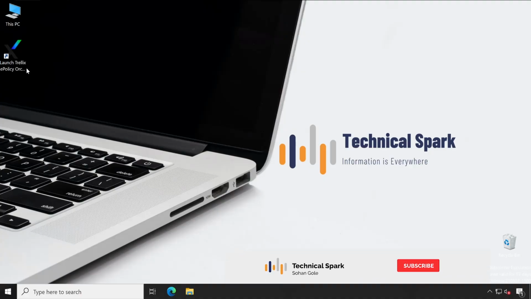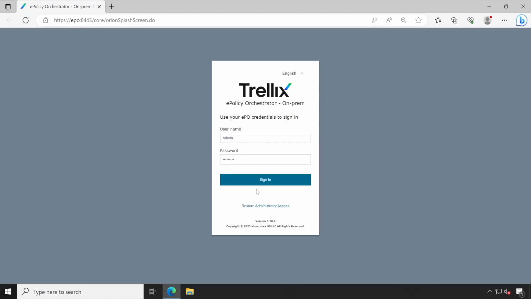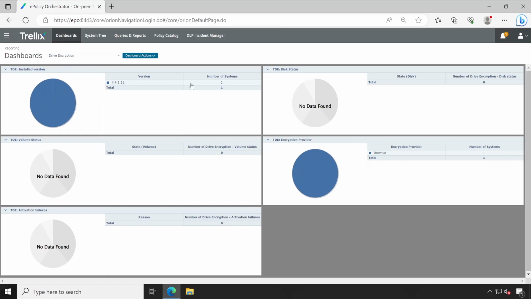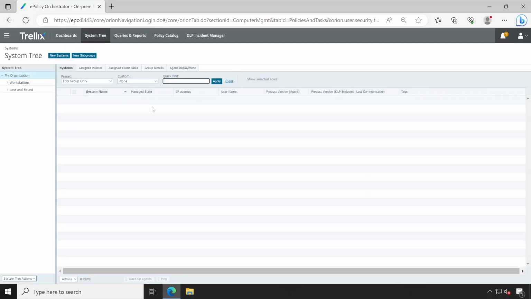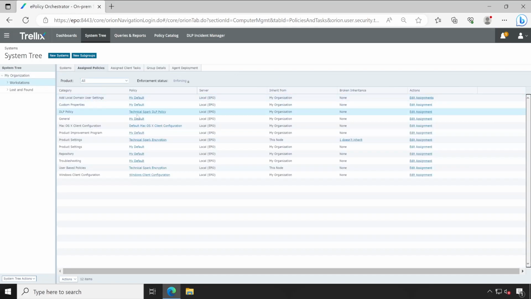Welcome back guys. Very first, let's open our EPO console. And here we go. Let's log in with our admin credential. As you could see in our dashboard, right now we have only one PC which is installed with our Drive Encryption software and it's currently inactive. I haven't activated that. Let's go to the system tree and here is that machine to which the encryption policy has already been assigned. Let me show you.